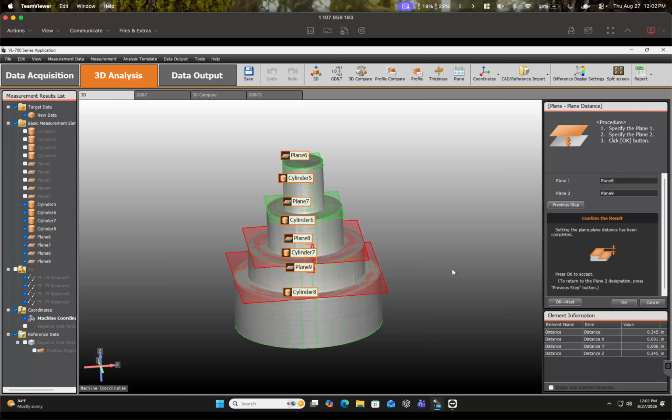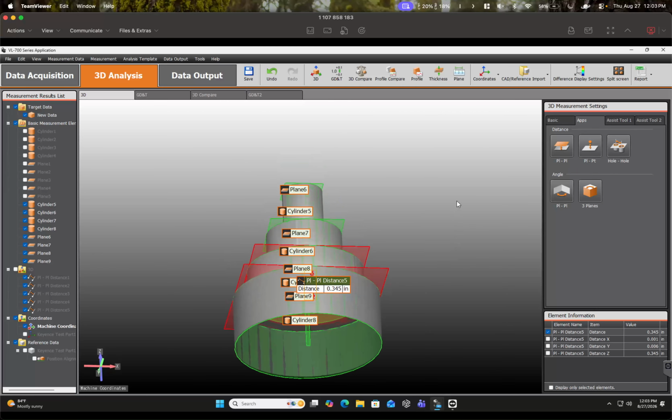And I'm double clicking on all these, by the way. This program just really likes double clicks. And then 345 thou, and I'm going to click OK. Now, because this doesn't have a bottom face, because it can't see that on the single scan that we did, we're not going to measure this last distance.